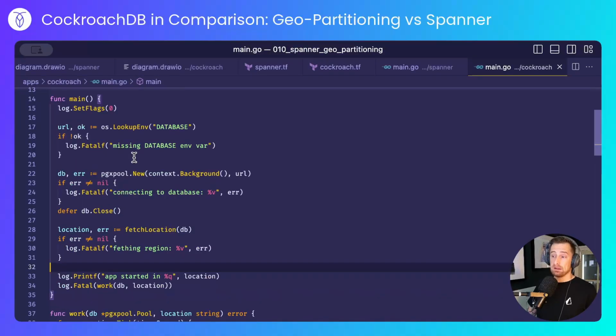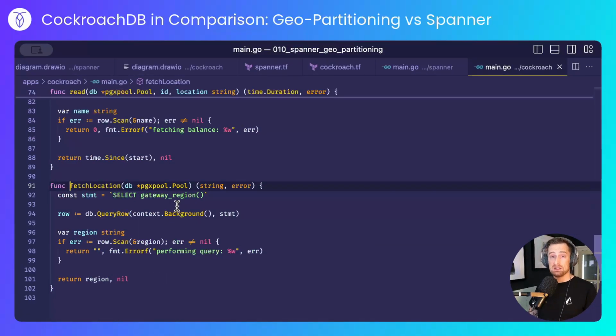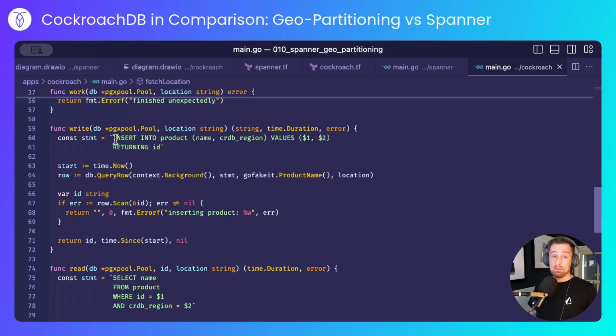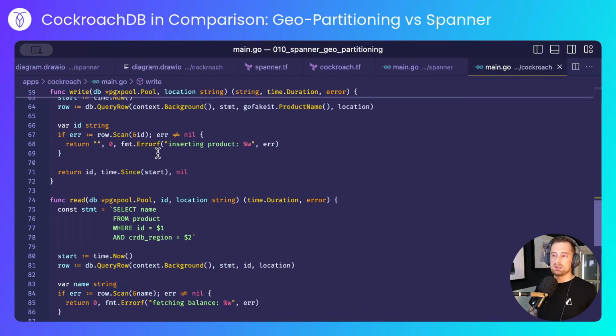For CockroachDB, I connect to the database. I fetch my location based on the gateway region that I've connected to. I'm using one connection string in the same way that I'm using one connection string for Spanner, and I'm inferring my CockroachDB region by making a call to select gateway region, which for someone based in Frankfurt will return a Frankfurt region. Because we're speaking Postgres now, these are just simple inserts and selects.